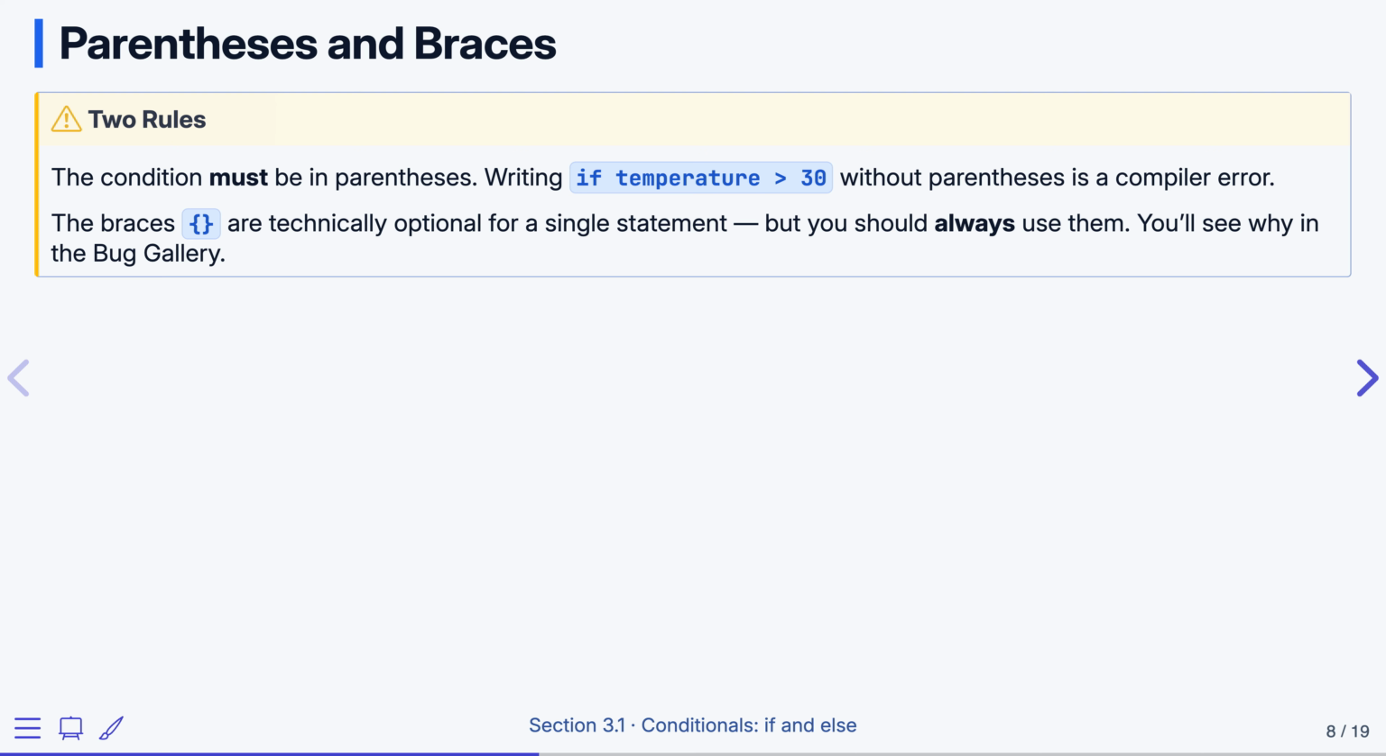Two quick rules about the syntax. First, the condition must be in parentheses. Writing if temperature greater than 30 without parentheses is a compiler error. Second, the braces are technically optional when the body is a single statement, but you should always use them anyway. They protect you from a very common bug, and we will see that bug later in this section. So make it a habit. Always wrap the body in curly braces.